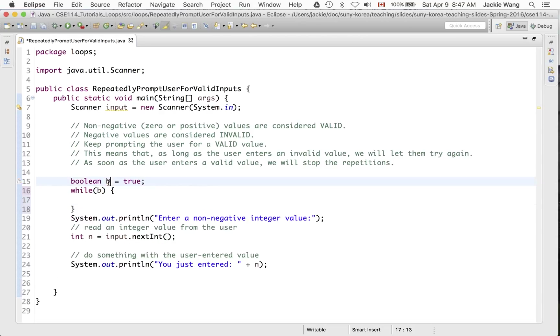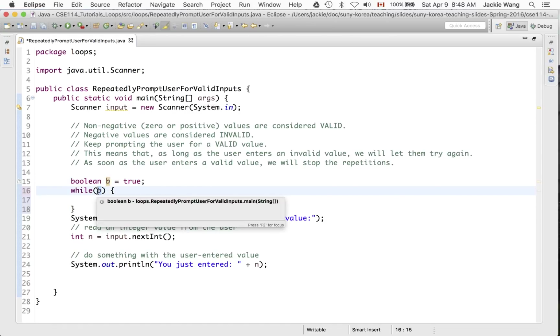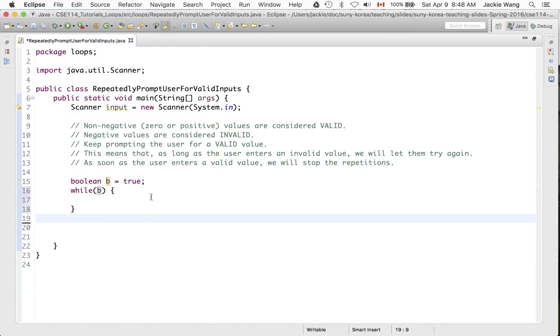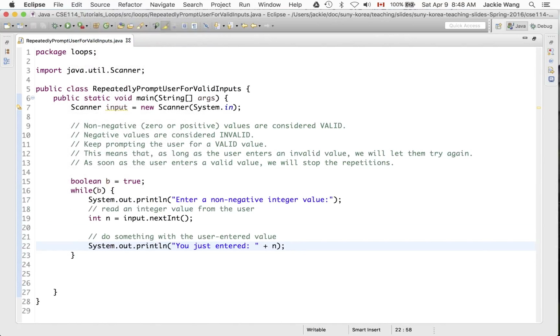I'm going to fix the name in a moment to show you that you might set an initial value to be a different value, and it's only a matter of how you interpret the variable. We will see that, but for now let's be consistent with the other tutorial video. So we set b to be true initially, so we're guaranteed to enter the loop at least once. Let's cut this and paste that as the body of the while loop.